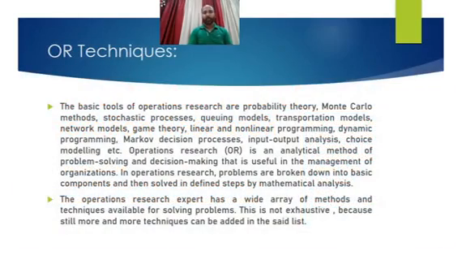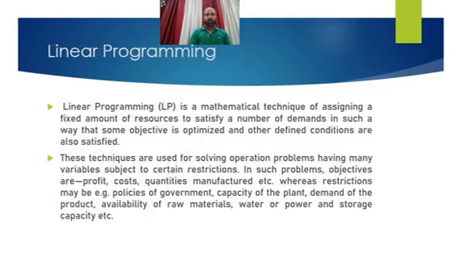OR techniques. Operation research is an analytical method of problem solving and decision making that is useful in the management of organizations in every sphere of life. Operation research experts have a wide array of methods and techniques available for solving problems. The list I'm going to discuss with you is not exhaustive itself. Time and again, new techniques will be added to this list. So let's start exploring.